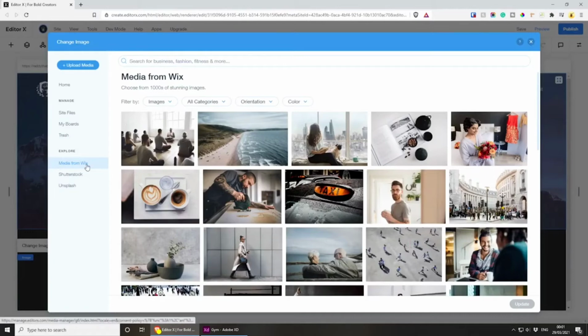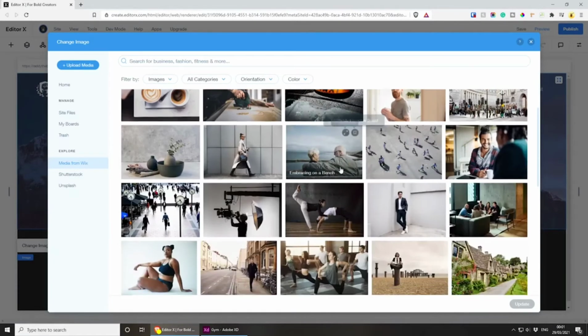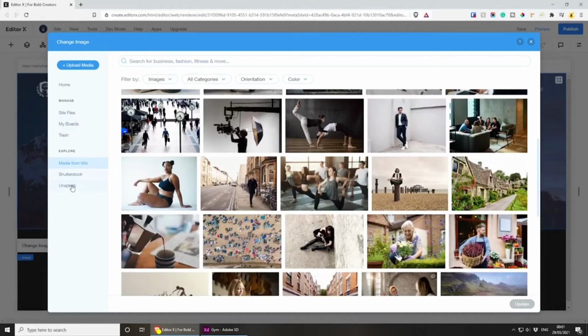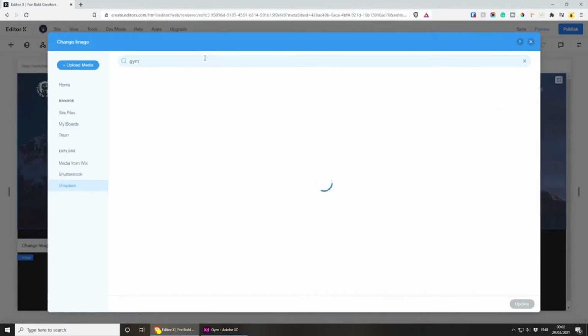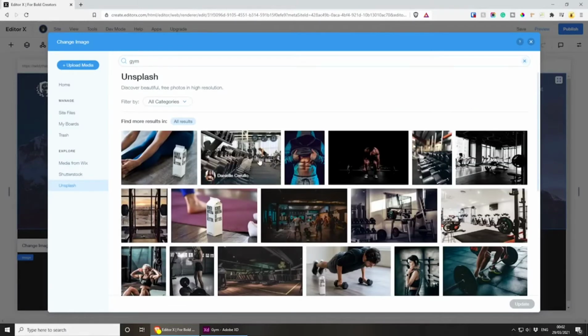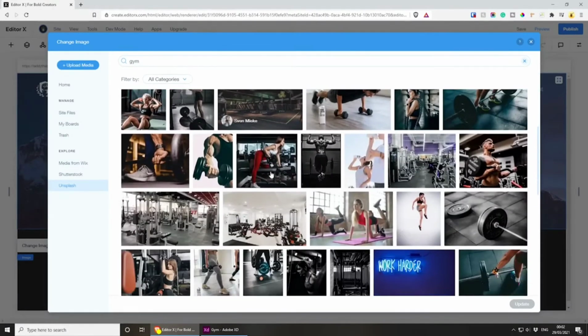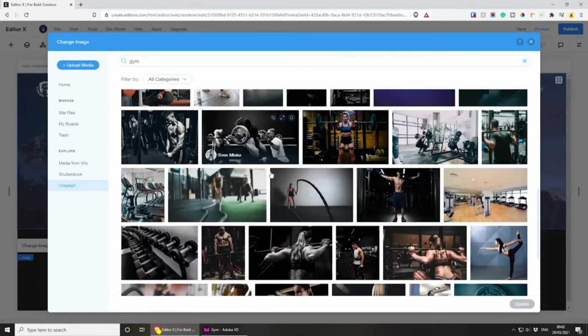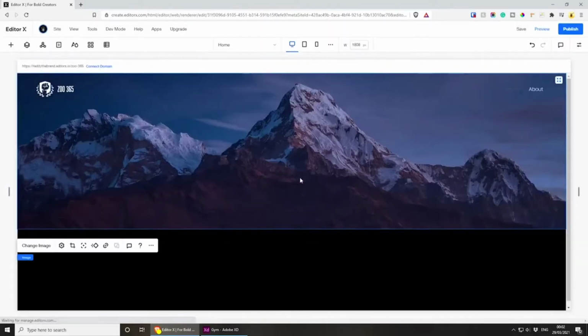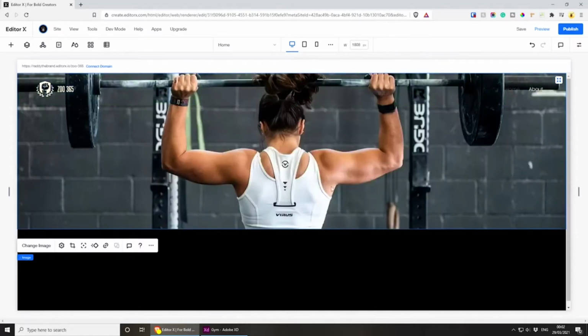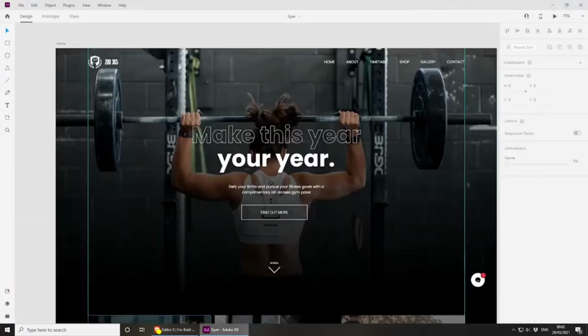We can choose media from Wix, which is pretty cool. They have a lot of professional photography, or I always like to use Unsplash. Let's find the image. So I'm going to look for gym photography, and if you scroll down, hopefully I'll find it super quickly. I might speed up this process if it takes too long, but here we go. Here is the image. So this is the one that I want. If I click on the image and then update it, that should update the image for me. As you can see, it's exactly the same as the design.